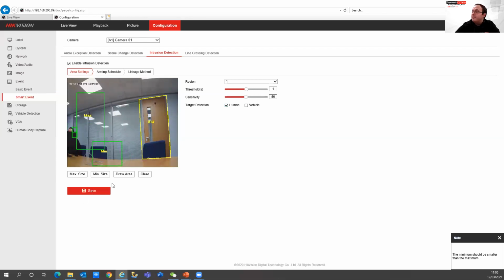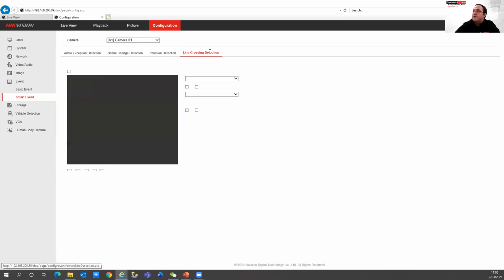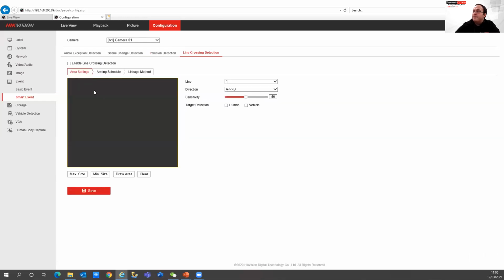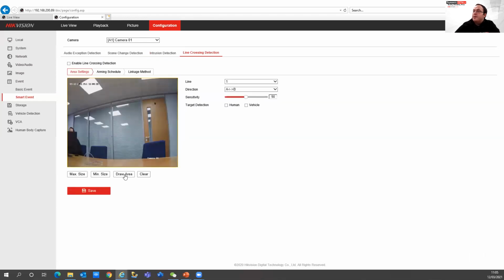And we can save that on there. Now if we go into our line crossing, instead of an intrusion zone, we actually have a line similar to the standard VCA rules that we're all used to. So we can draw the line crossing detection there.